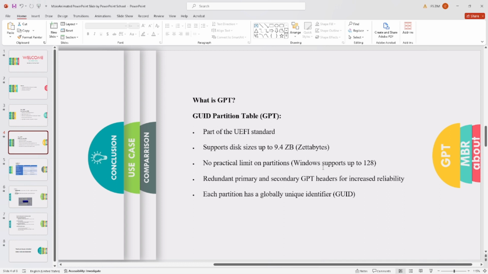So guys, with power cuts and everything, let's say you're using a desktop, I would recommend using GPT. This one can make sure that you do not lose your data, and it is not susceptible to corruption or anything. And then we have our key differences.